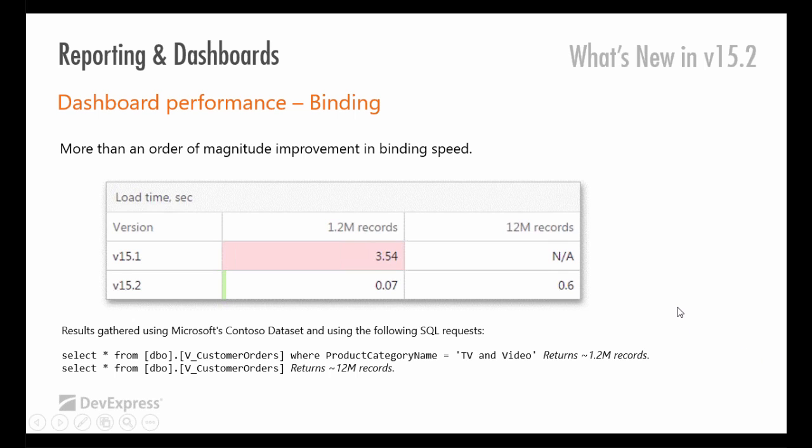Now, with memory consumption brought under control, the data binding performance has also increased, and this is around 50 times to bind data to your dashboard, as this table shows. In 15.1, for 1.2 million records, it took 3.5 seconds to do the binding. In 15.2, it's less than a tenth of a second. I think the guys got really bored with watching 15.1 process 12 million records, but in 15.2, it's just over half a second. And this is the kind of improvement in performance that you'll notice as you use the dashboards in 15.2.